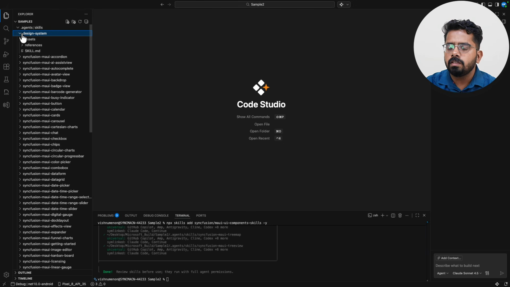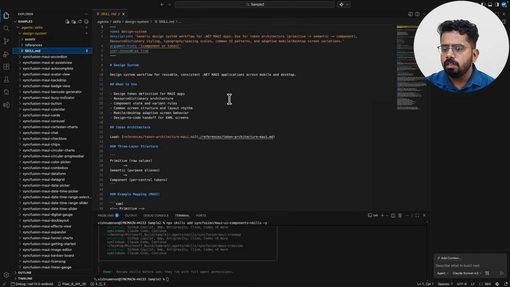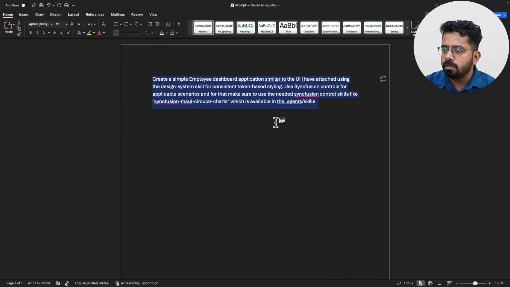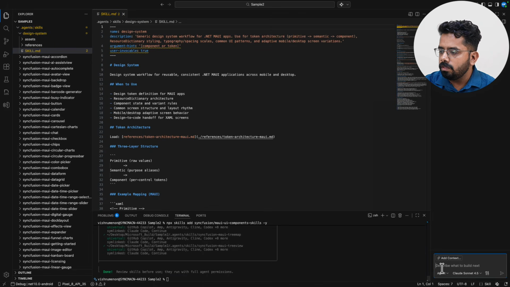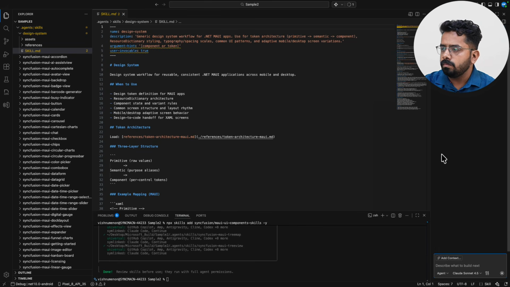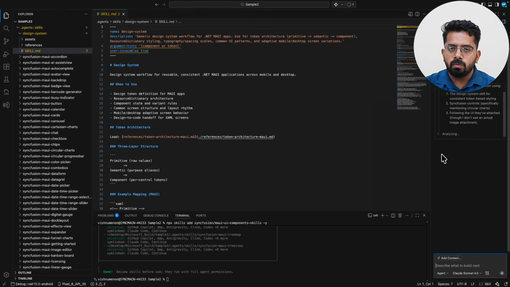Now you can see there is another skill set, which is design-system, which I have added for this demo purpose. When I copy and paste the prompt here, the AI will go through this design system to understand what sort of design system I want to follow for this demo purpose. So let me open the prompt here, copy it for you, and let it run here. And let AI do its work.